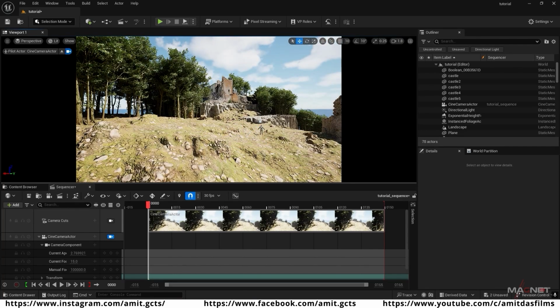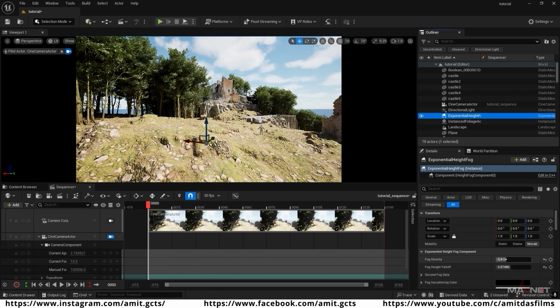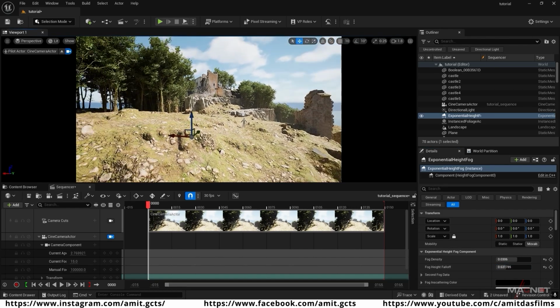Maybe we can increase the fog a little bit more. So we go to the exponential height fog again and increase the fog density here. And also decrease the fog height falloff. Okay. So I think this looks nice here.